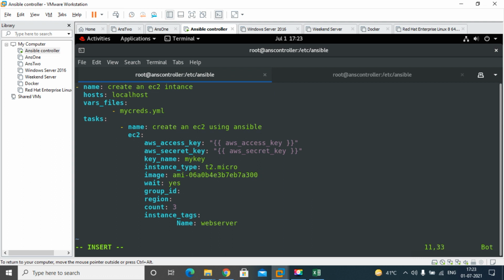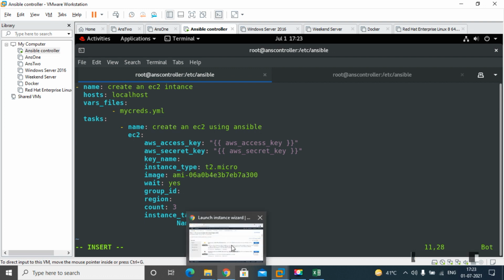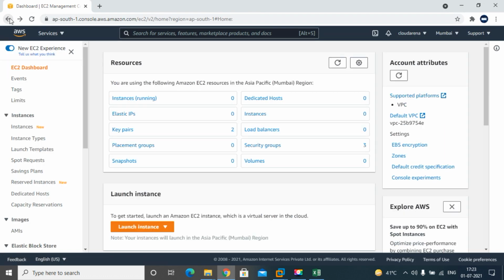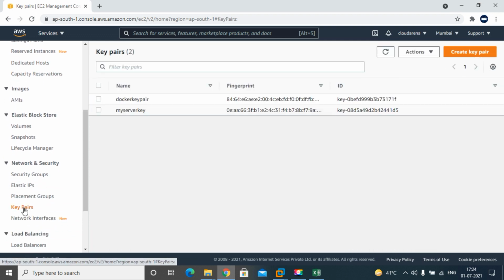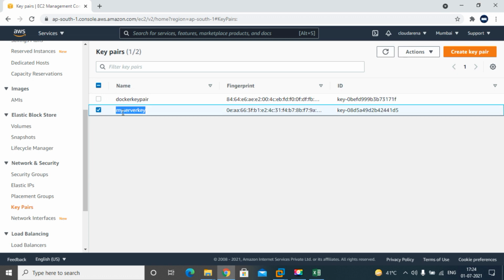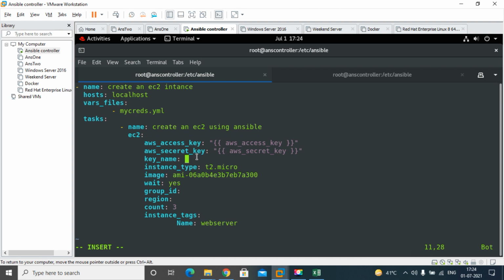Then when you want to access your EC2 instance, obviously you have a key. So I have already a key. Go back, and now key pair. Right now I have my server key and Docker key pair. So I am using my server key pair, this one, right? My server key, right? And it will fetch the value of the credential from my cred file, right?